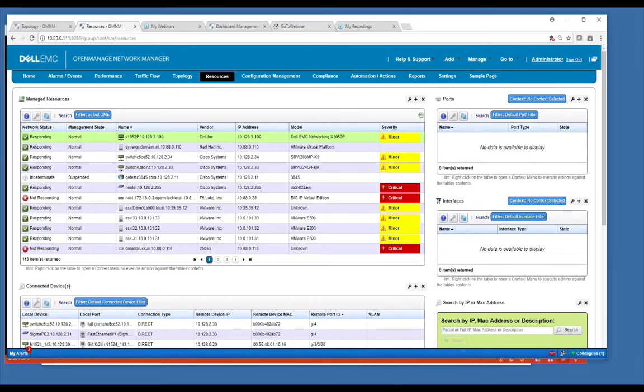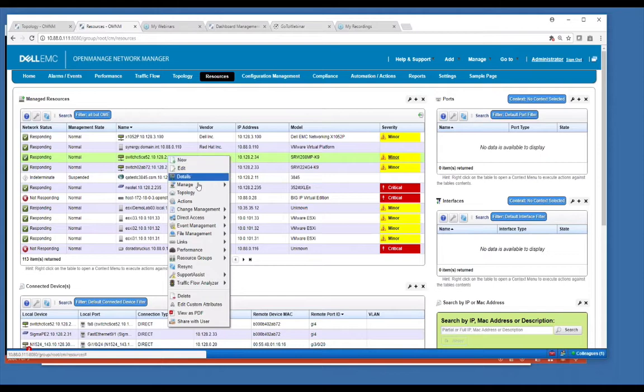So topology is accessible in several different ways. Just want to point out that on devices, if you come off of the resource manager and right-click and go to a topology view, you can render that specific device in topology and drill into its specific ports and interfaces, that kind of thing, if you need to.